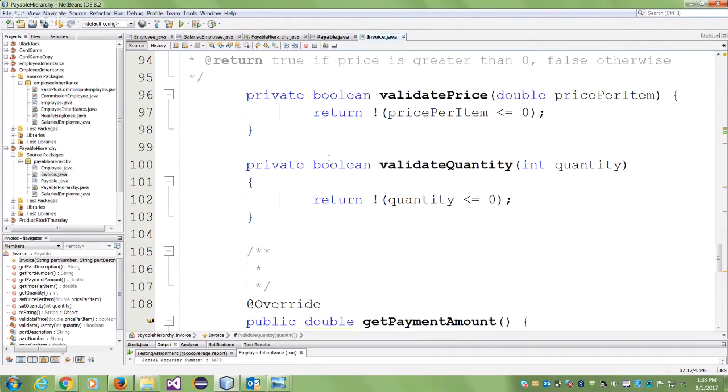So what does validate do? Validate is not throwing the exception or whatever. All it is returning is either a true or a false value. It says if it is less than or equal to 0, then I'm going to return false, else I'm going to return true.